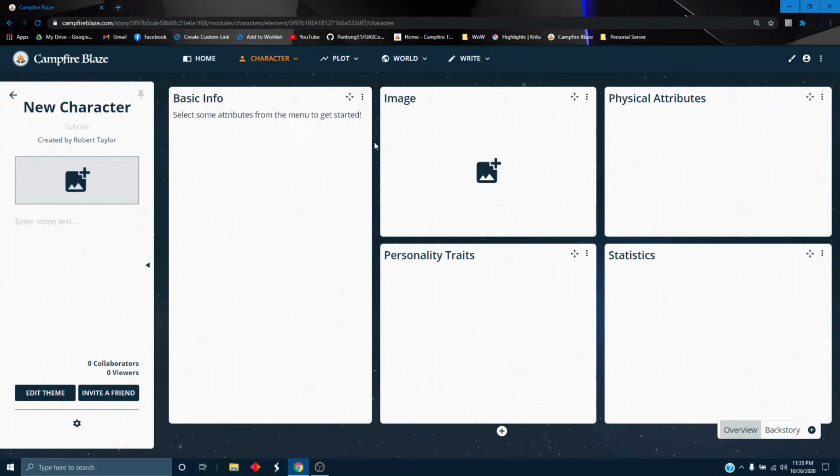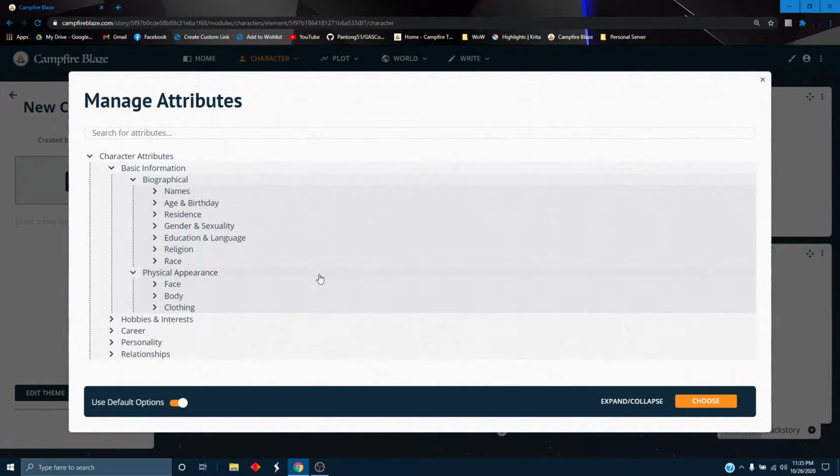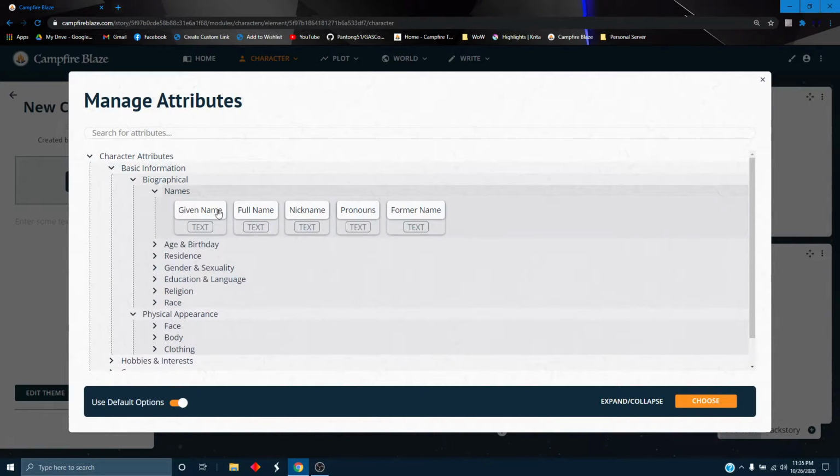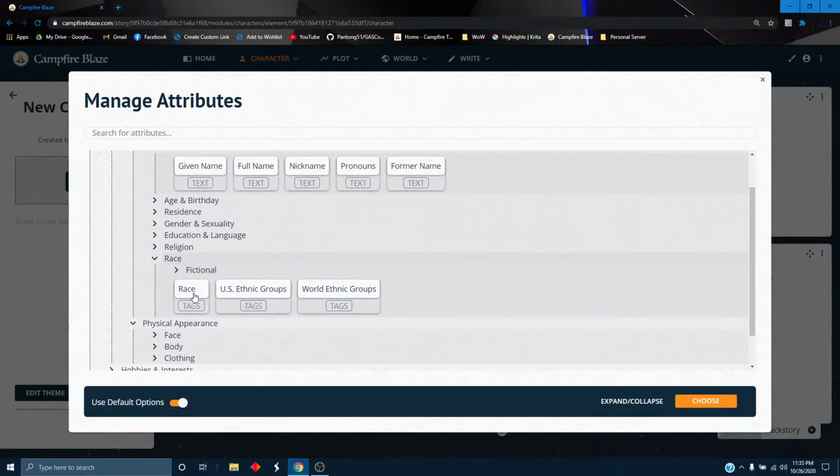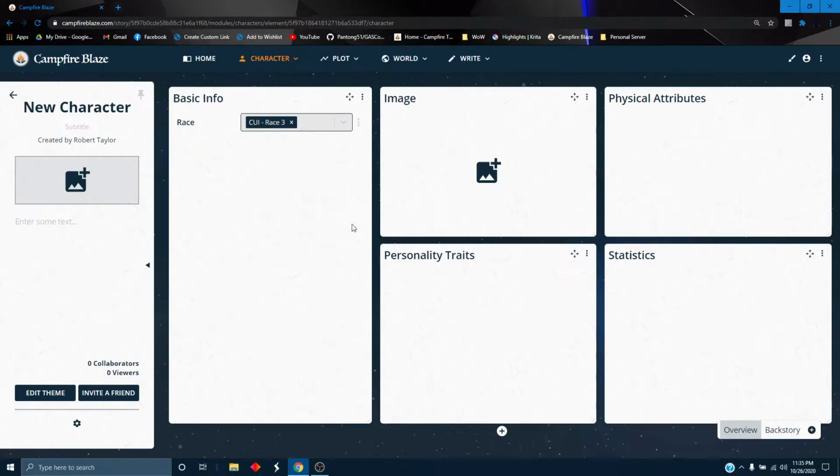Basic info is, I'm going to say, a very unique thing. You can't really do much with it if you're going to be creative, as in making a fantasy thing where you've got to have different skin colors that are out of the normal. And here's why I say that. Manage attributes. Right now, they have this closed off because it's the only way they can have all the modules connected. So you have given name, full name, nickname, race. You can click on race just so I can show you. Choose. Right now, this is all they've got.